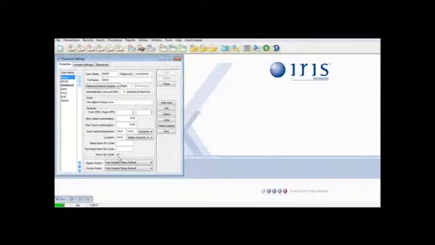If I untick that, my GL codes will not be displayed. So again, it's your choice. Display or not display, all controlled from in the user settings.